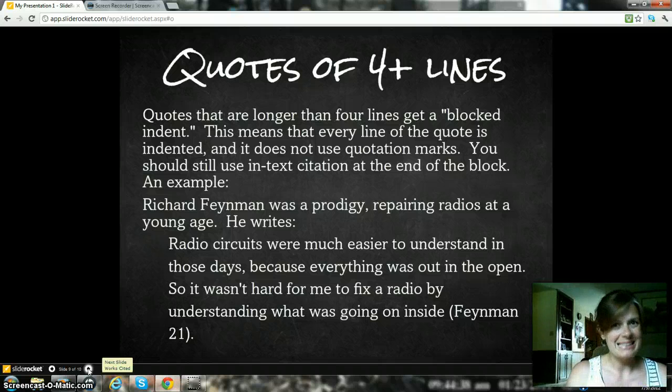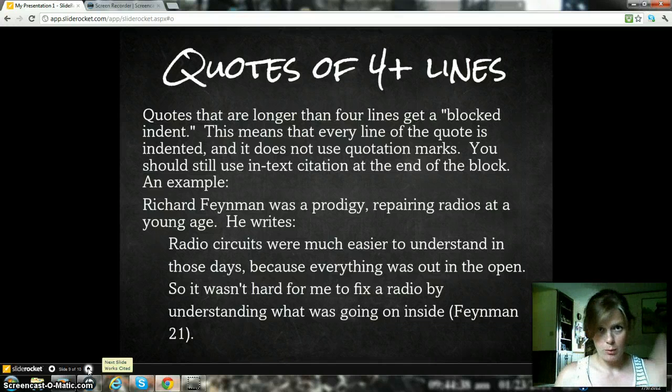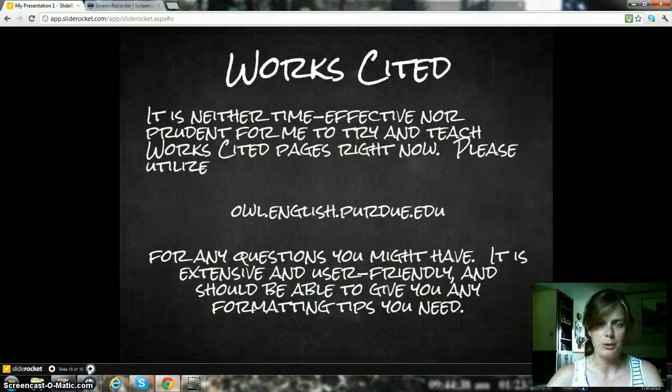If you happen to have a quote that is longer than 4 lines or more, they get a blocked indent. Basically that means you take the entire block of text and you indent the entire thing in, and you don't use any quotation marks on it. You still want to give some context as to why you're saying what you're saying. Then you start from the beginning of the quote, indent, and for every line after that you indent it in until you finish the quote, give your in-text citation, finish your punctuation, and then start. I've given you another example down there so you can read over that yourself. I'm not going to insult your intelligence by reading it to you.